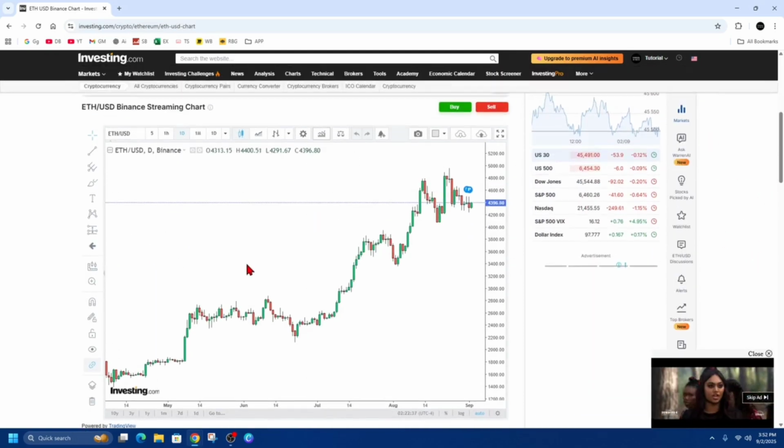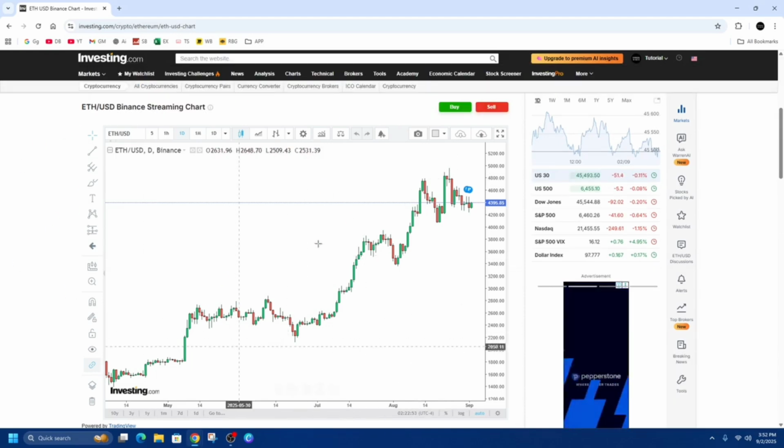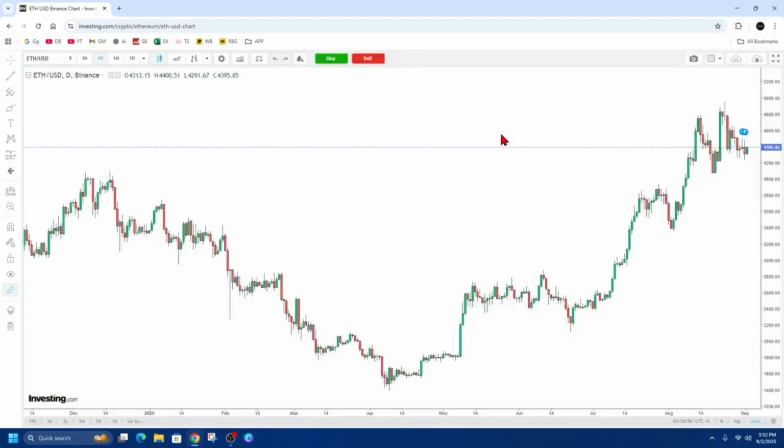Alright, so now we've got the technical chart here. Now what I like to do is make this full screen. So just above the chart, we can go ahead and click on that full screen button. Just makes it easier.